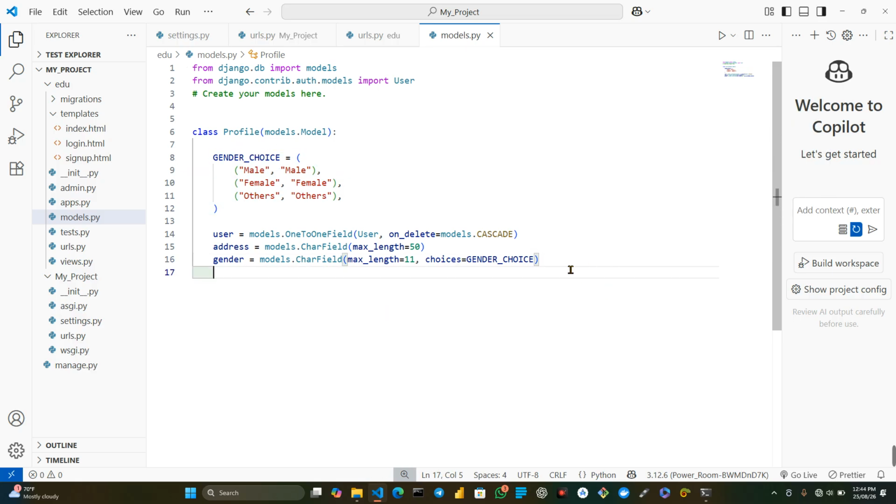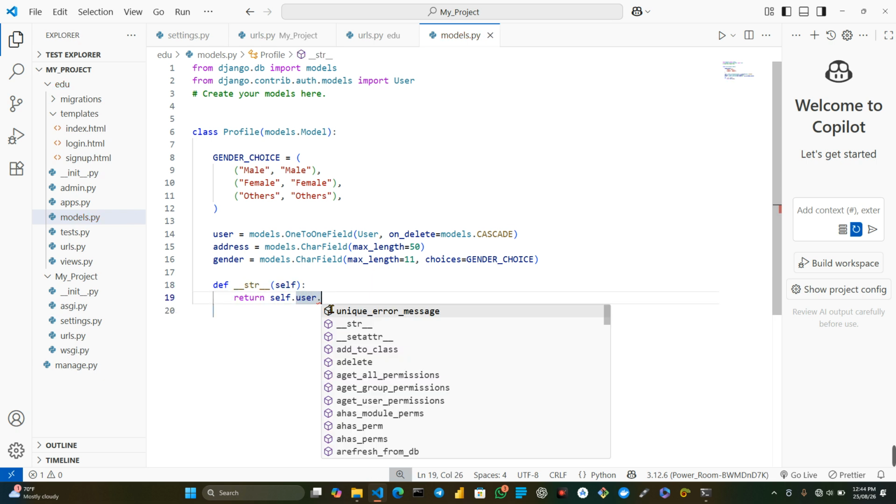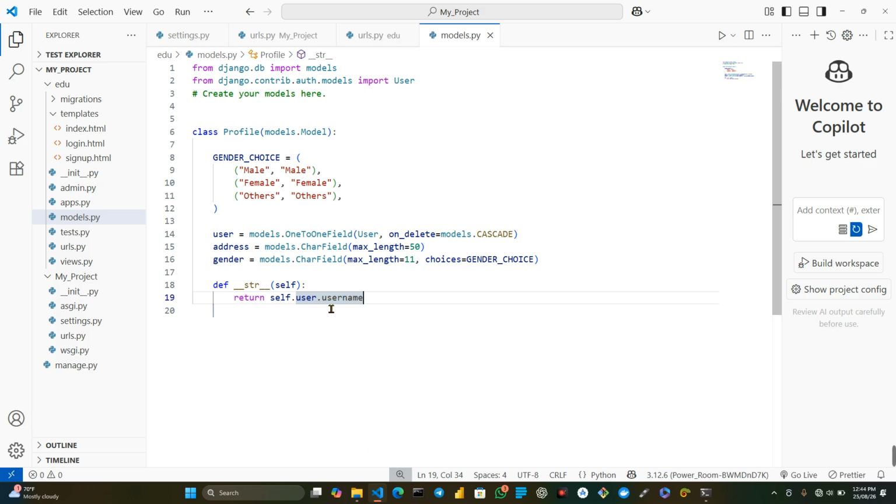So now we said we want to make it very simple. We'll have a def double underscore str here, then here is going to return the user dot username. So it's going to return the user dot username. Now we are done with our model.